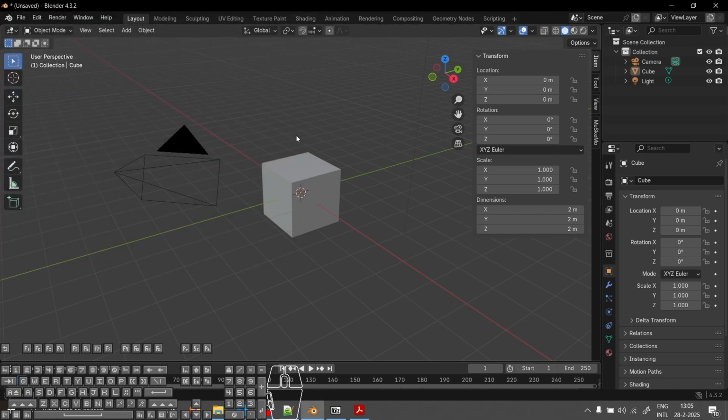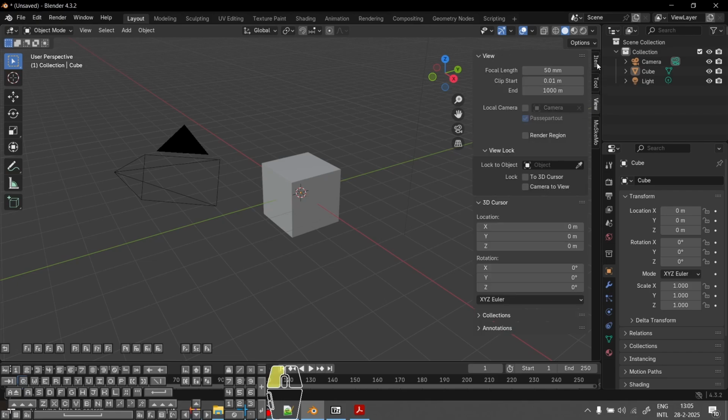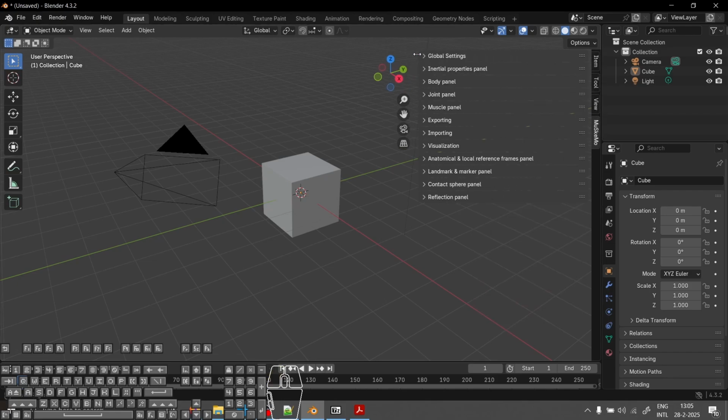So now that we have installed MuSkeMo, MuSkeMo is now available here on the right. You can see in all of these different panels, these are default for Blender, and this is MuSkeMo. This is where MuSkeMo lives.